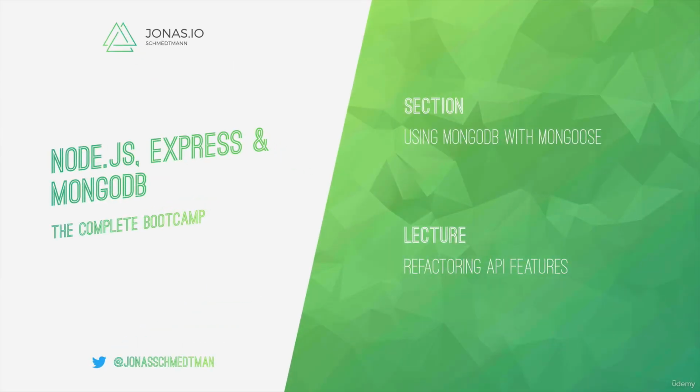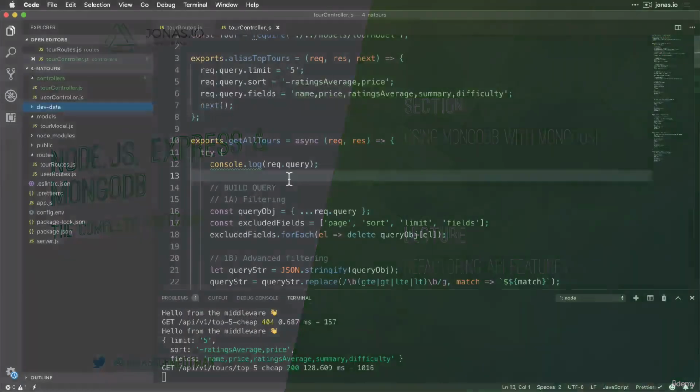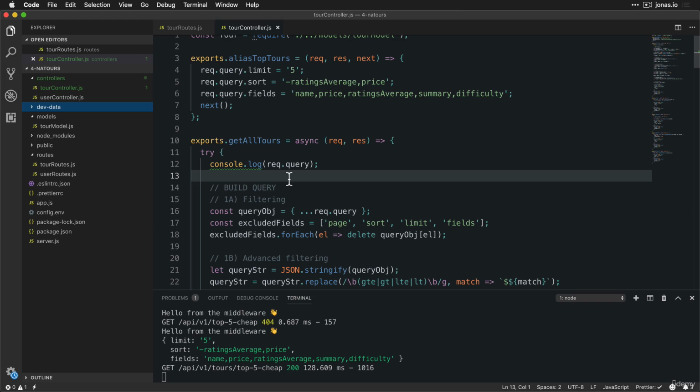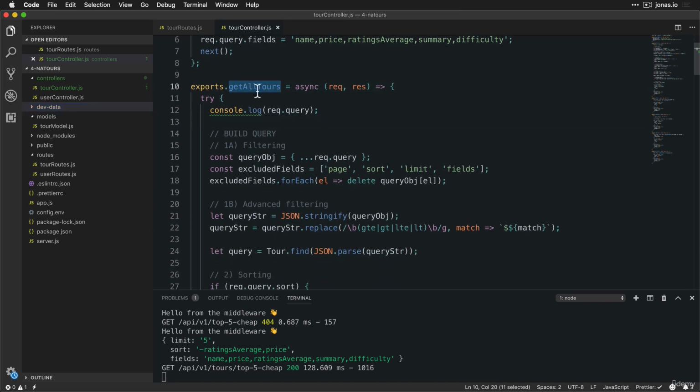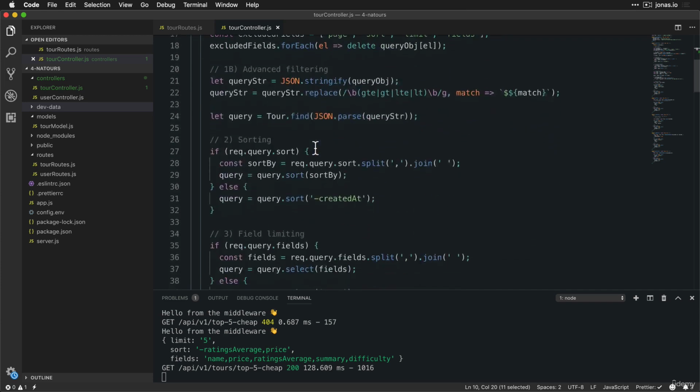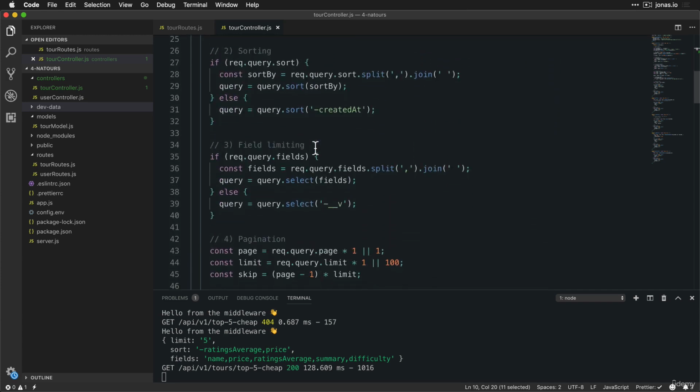In this video, I want to very quickly refactor the API features that we've implemented over the last couple of lectures. Now, this is not only to make our code a bit cleaner, it's also to make it more modular and more reusable in the future. So right now, we have all this code for the features that we built before in this getAllTours function, right? And this looks a bit messy. It's a bit hard to understand, okay?